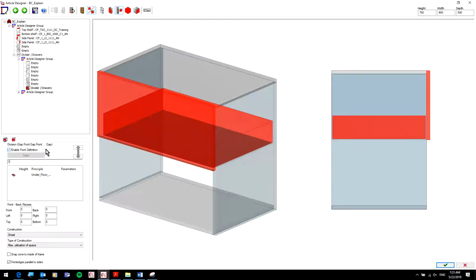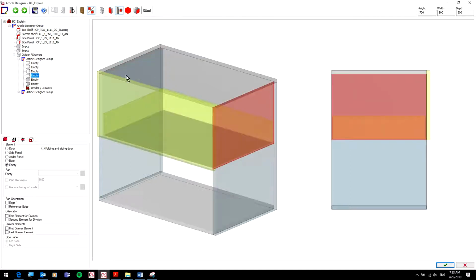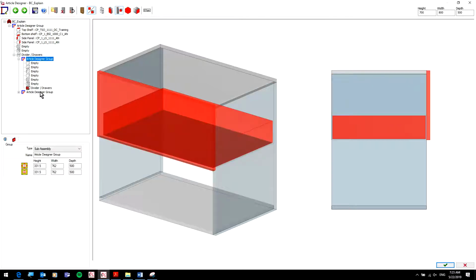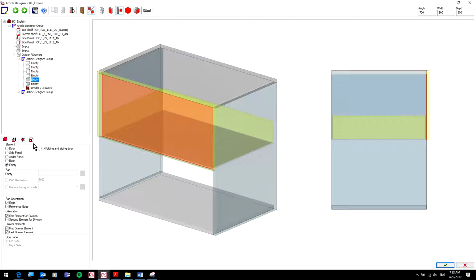So for this zone, I can click this subzone here because I have one zone, two zones. So for this zone, I click the detail here. Now I see this is the front.